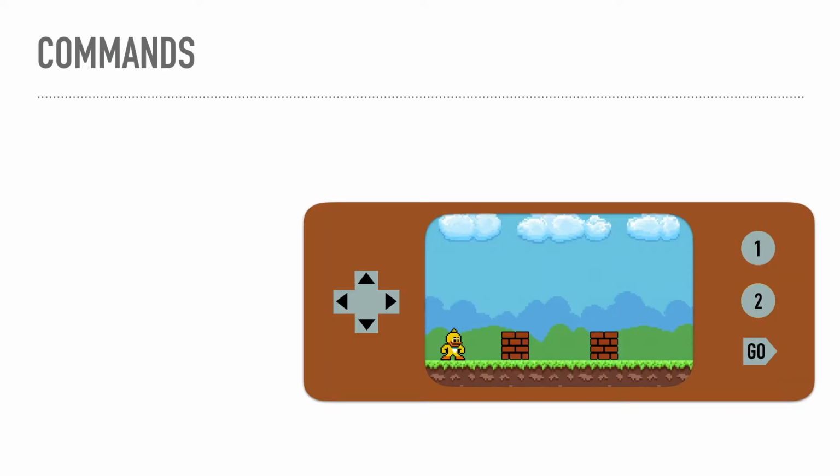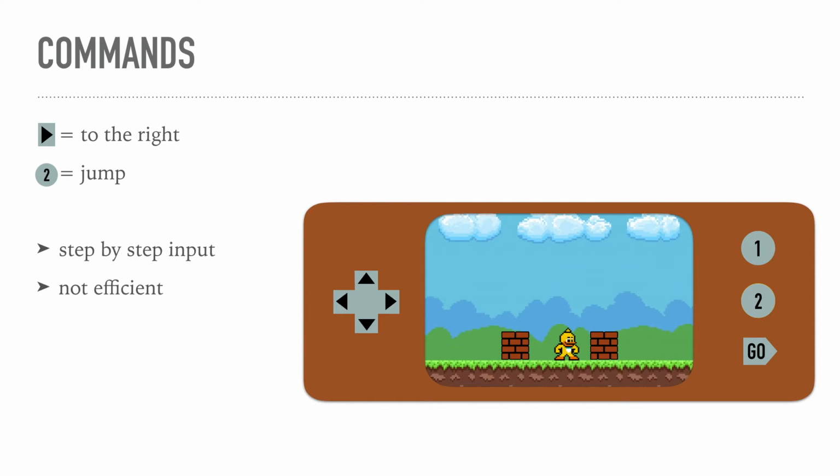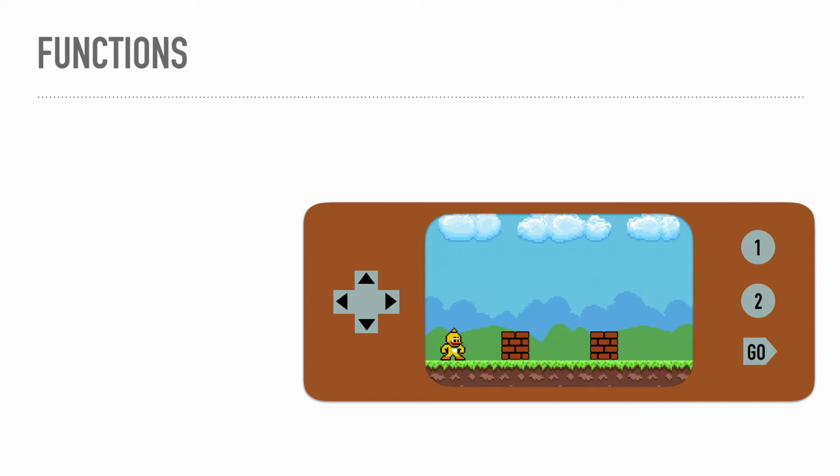Have a look at this game. The two commands we will be using are the right arrow to move right and the up button to jump. We can help the duck jump over the block. You see that we have to give one command at a time. Now in a game, of course, that's fun, that's the point of the game. But if we want the robot to tie our laces, giving step-by-step commands is totally inefficient. That's why we use functions.